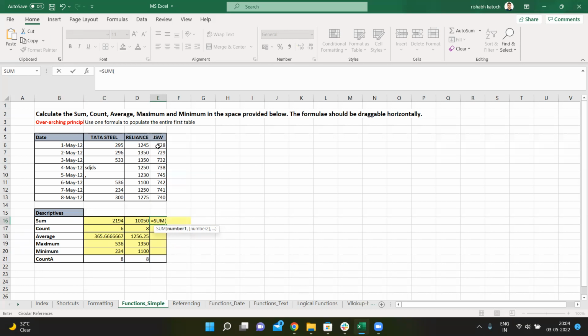So one thing which we can do here is select one, then two, then three, something like this can be done, which is a cumbersome task. The second thing which we can do is we can just select all the values which we want to sum and then close the bracket. It will do the sum of all the values which we have selected.